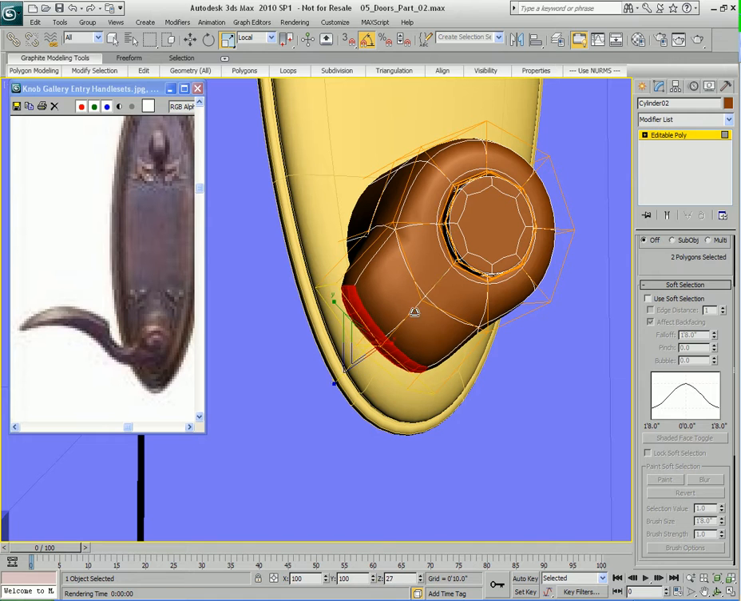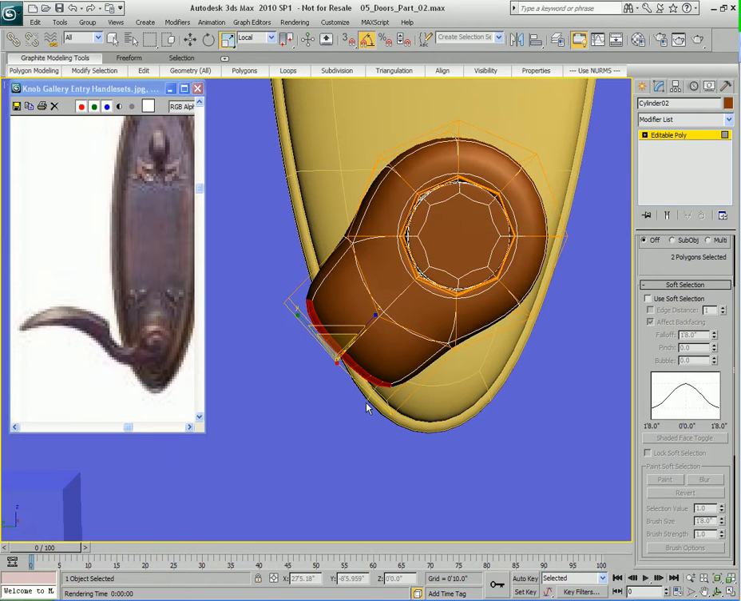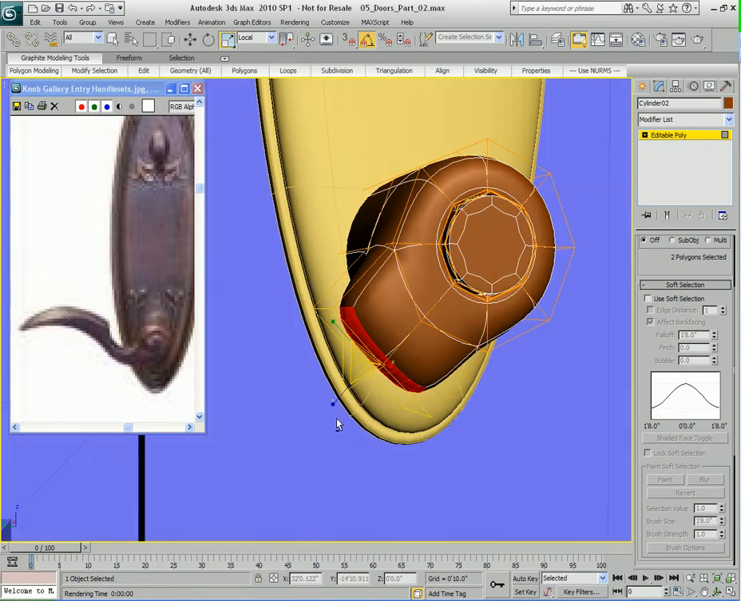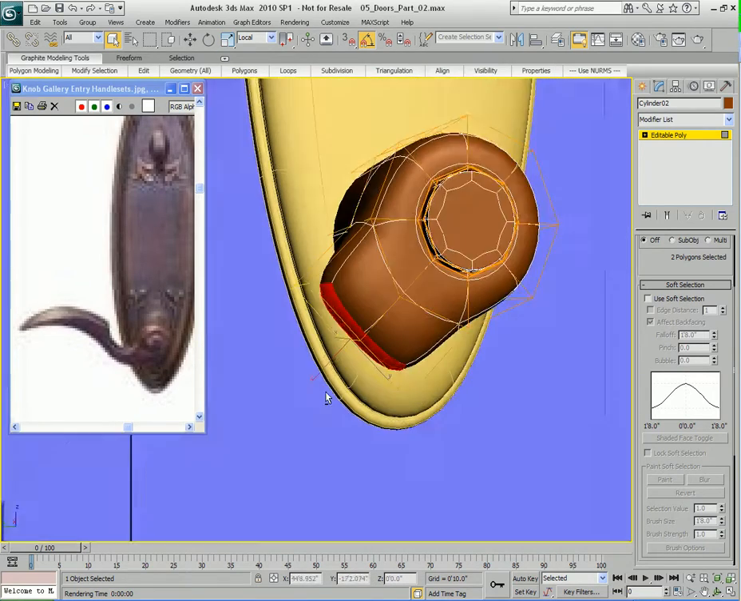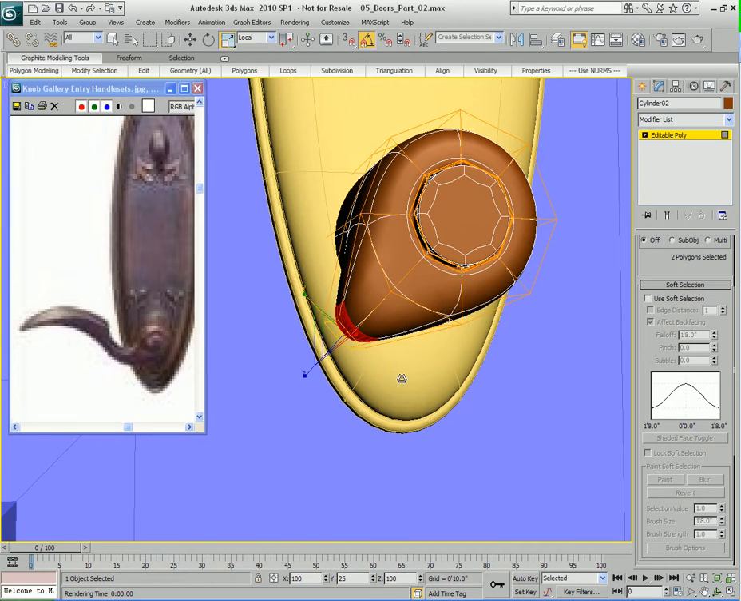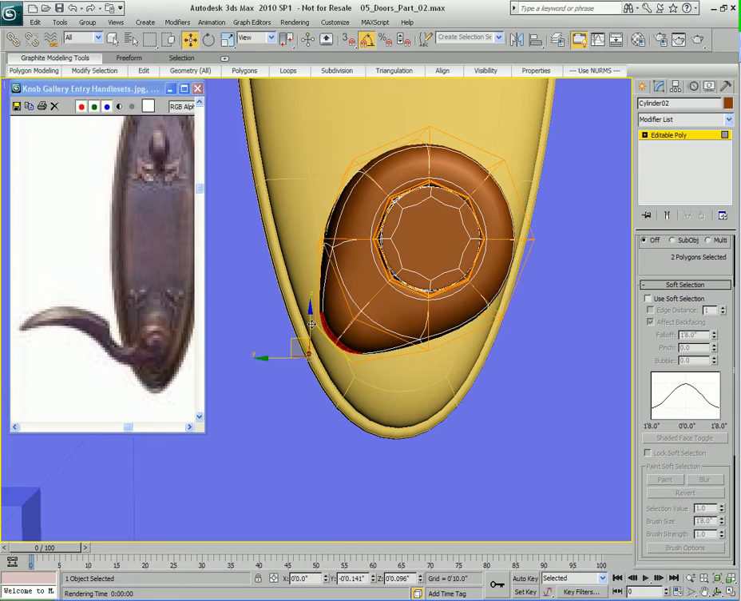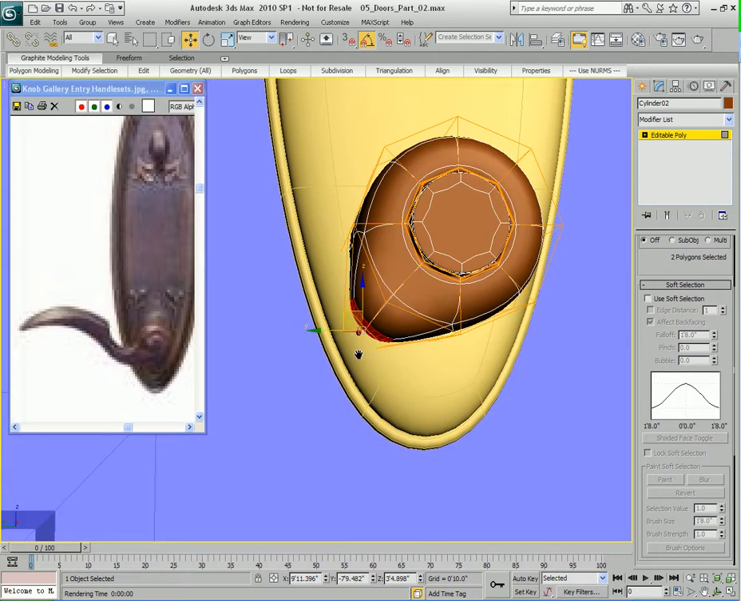So I'm going to scale this in the Z-axis to kind of flatten that out, make it more of a straight surface, as opposed to having all those crazy angles that it had. And I'm going to scale this into Y so it gets kind of flattened down and skinny, because that's what I'm going to end up needing.